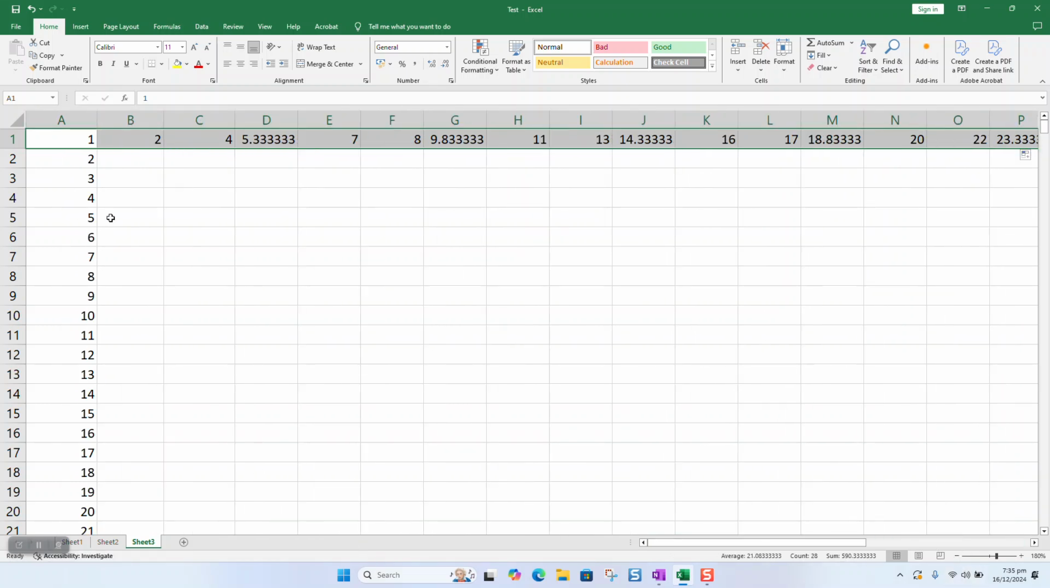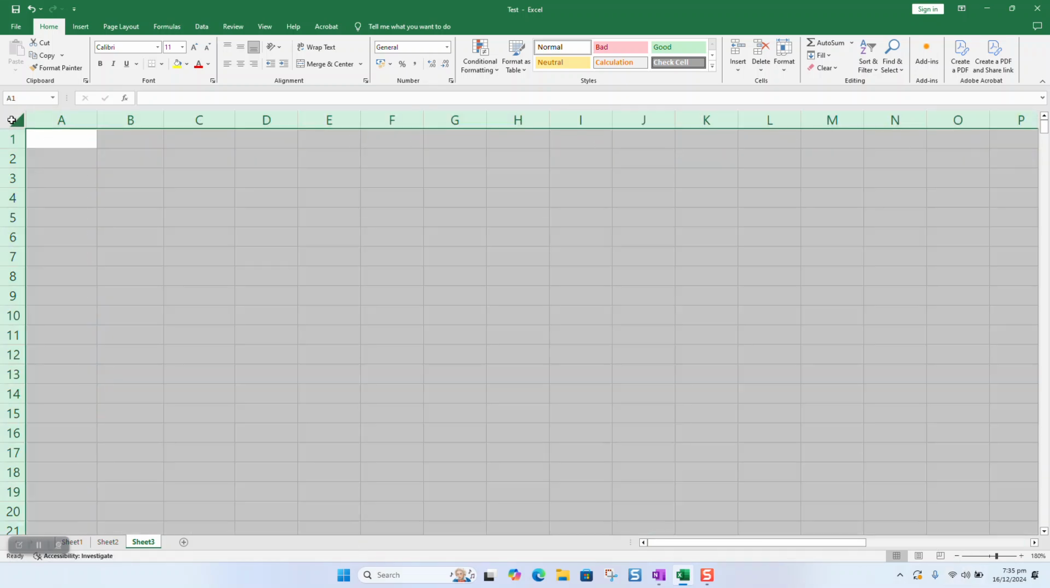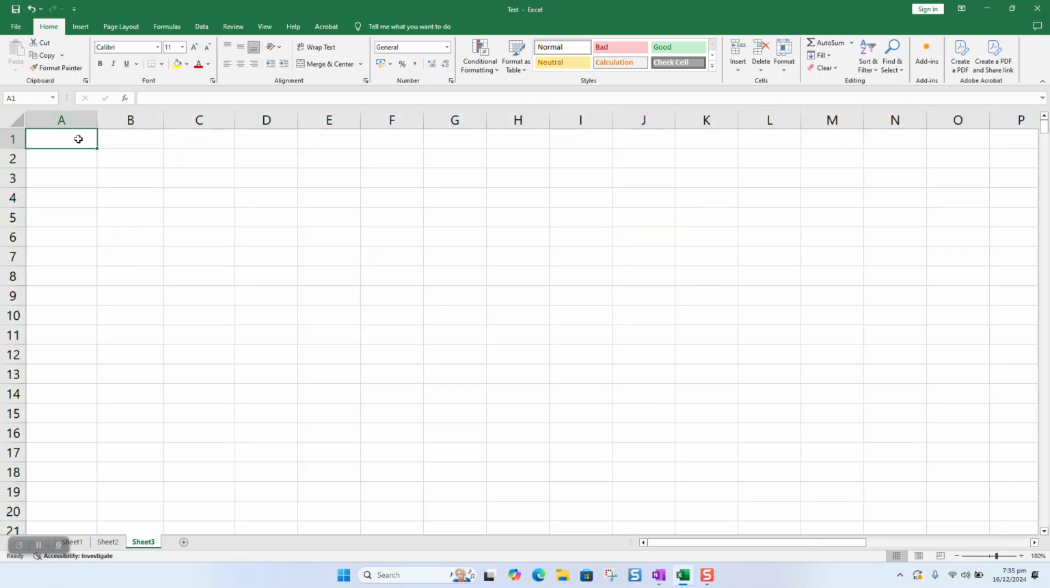In fact, it doesn't have to be 1, 2, 3, 4. It can be other sequence of numbers. So you can just select and apply again. You can do it for any series of numbers.